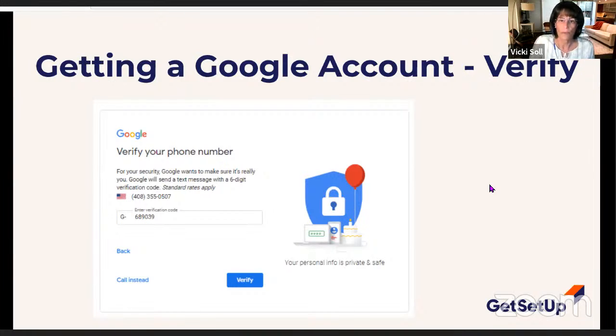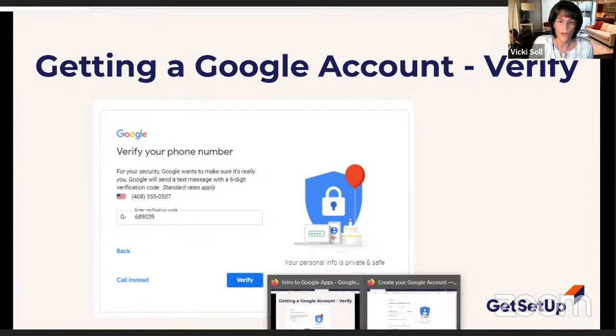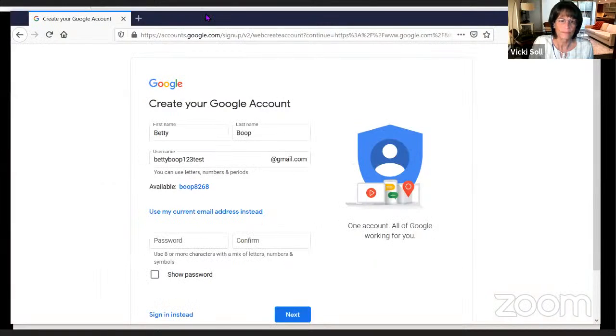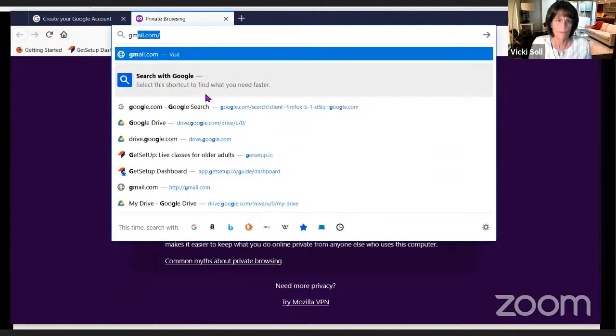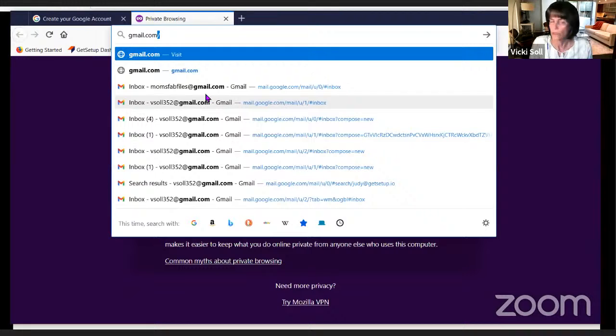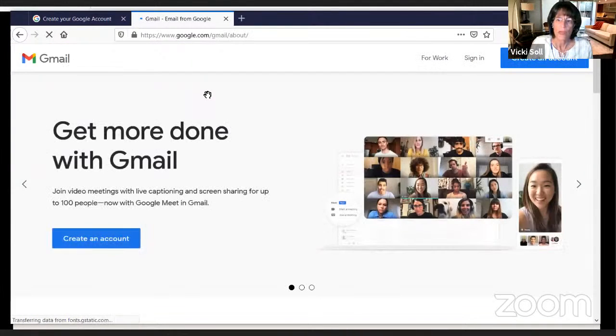So for example, let me just go to my browser for a moment. You would just literally type out gmail.com from here. And then if you're on your laptop, you can sign in using your Google account, your user ID and password.